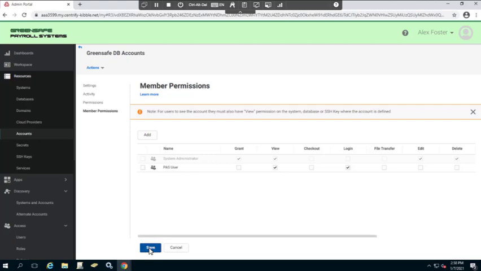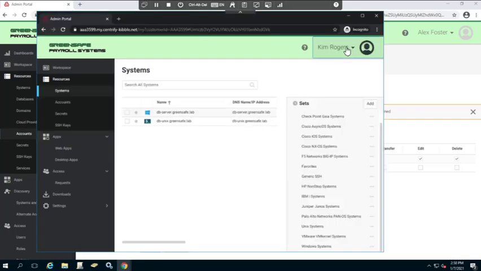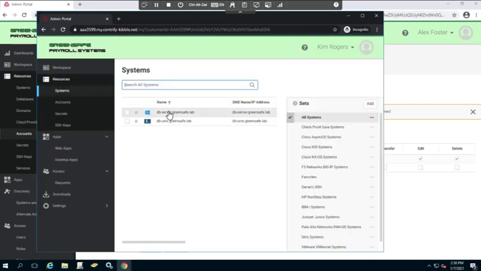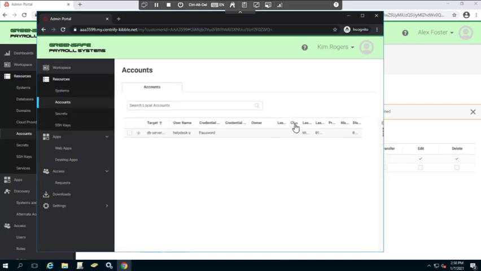So we'll click Save, and let's go back over to Kim Rogers, and we'll give her a quick refresh. And now, while she can see the 2 servers, if we click on Accounts, there is now a new account that she has access to, which is the helpdesk-A account for the DB server.